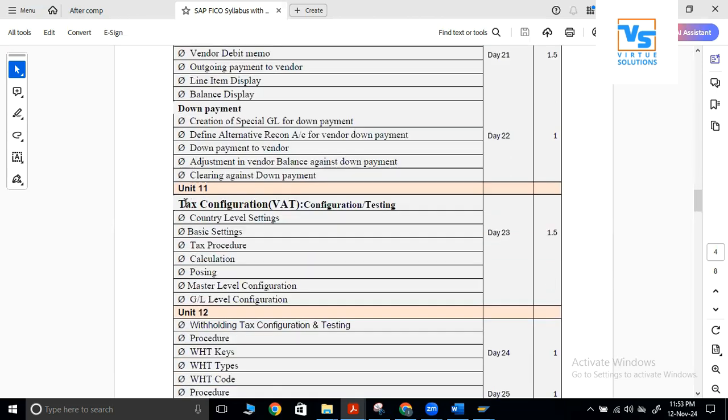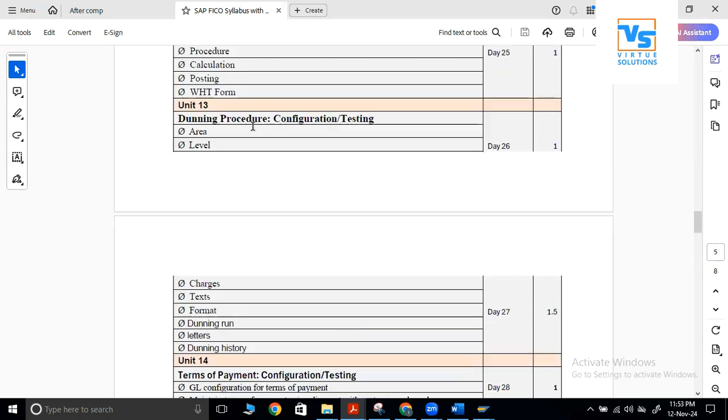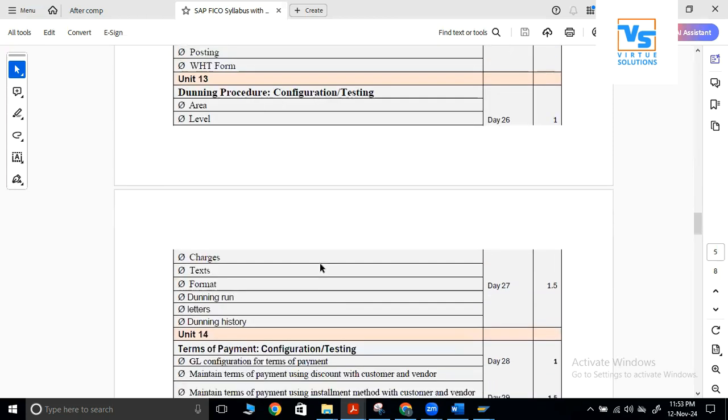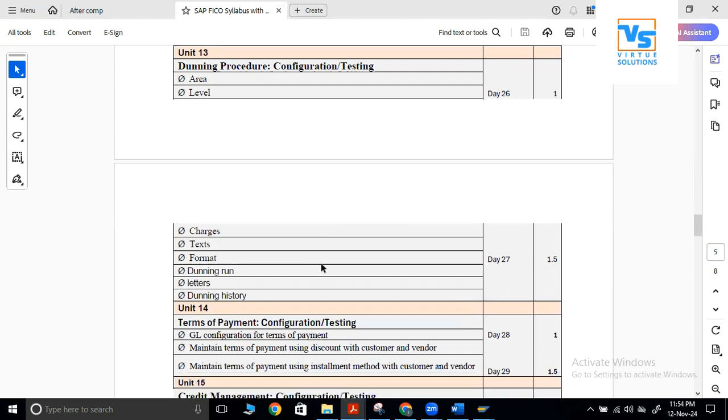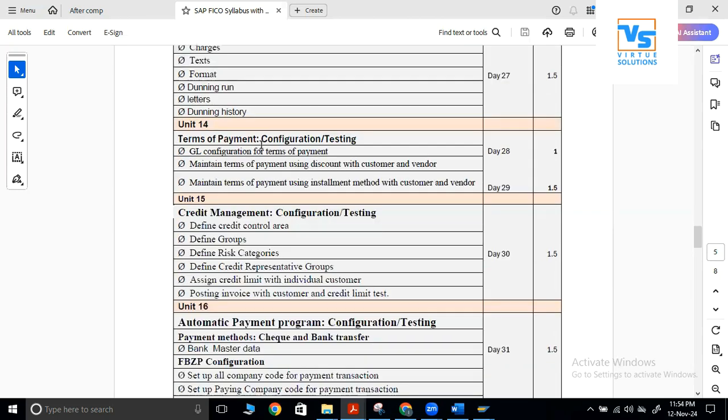Then we have taxation as well. TDS, which is called withholding tax. And then there are many other topics, like the dunning procedure. Dunning is a part of collection. Whenever a customer is not making the payment on time, we send a notice, and it goes till legal action as well. And then terms of payment.